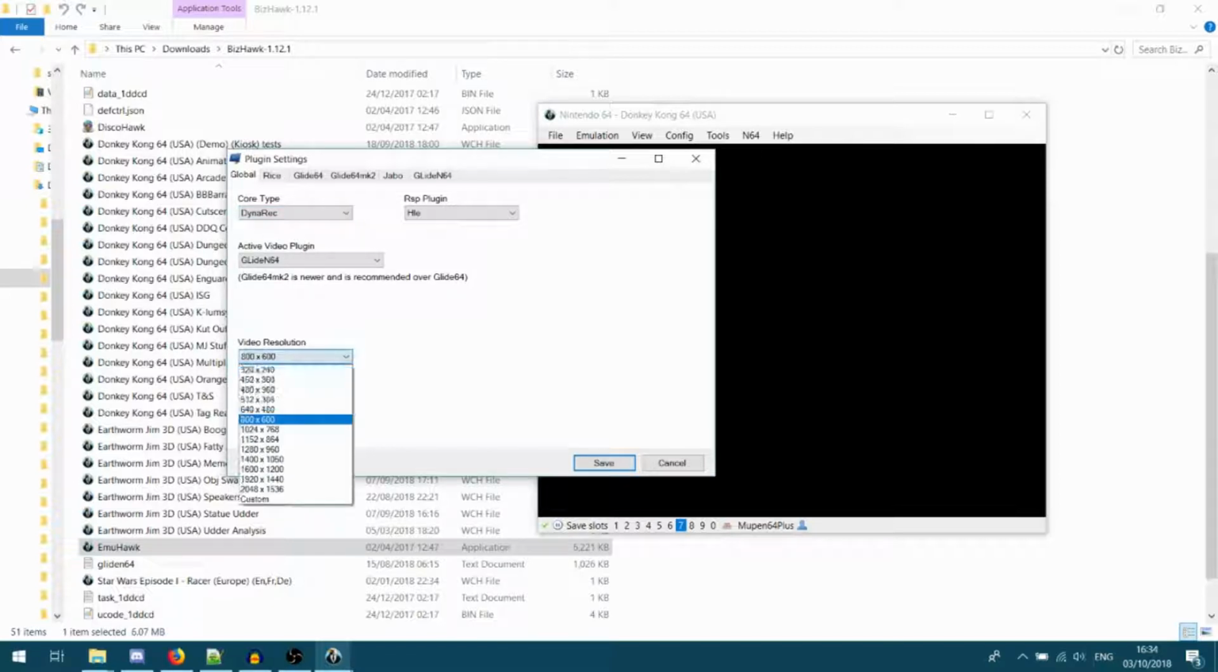Video resolution. You might want to bump this down. The higher it is, the more taxing it is on your PC. I can run it at 800 by 600 and it looks kind of fine. So, yeah, that's up to you.